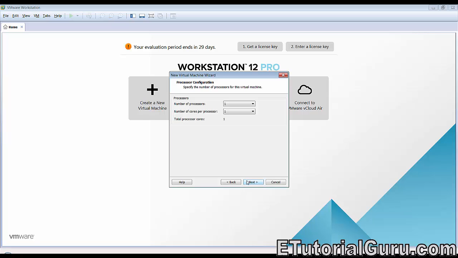I am installing the guest OS on my laptop with single processor and 2 cores. Hence, I will change the core to 2.